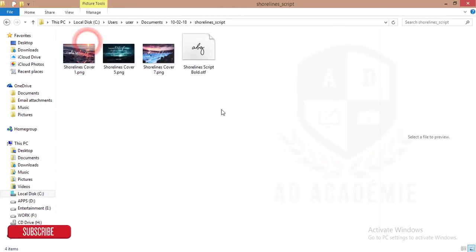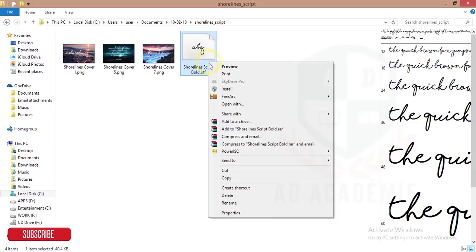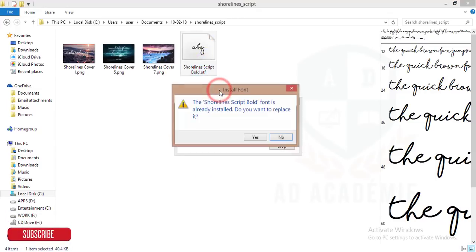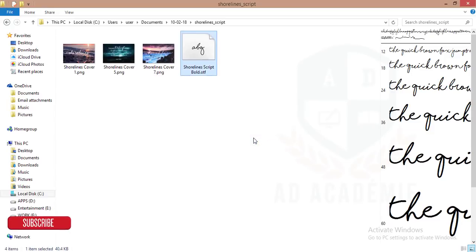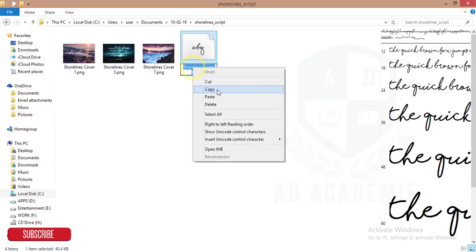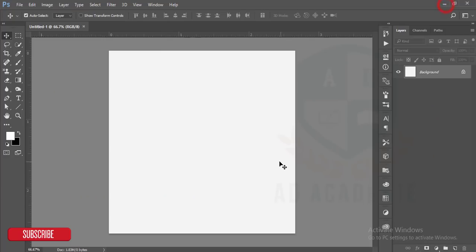It will extract in a folder, and this OTF file, just right click on it and install it and hit the Yes button. I've already installed this one, that's why it's showing that if you want to replace this one. Then press the F2 button and copy this name. It will help you to find your font in Photoshop.